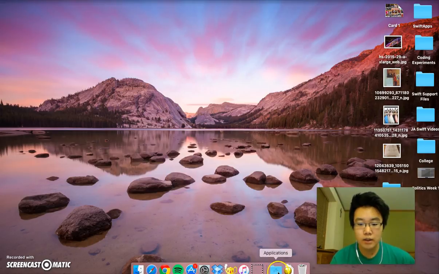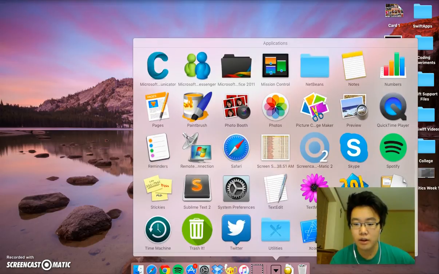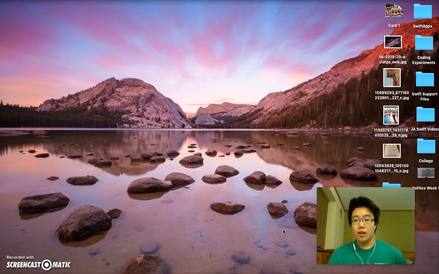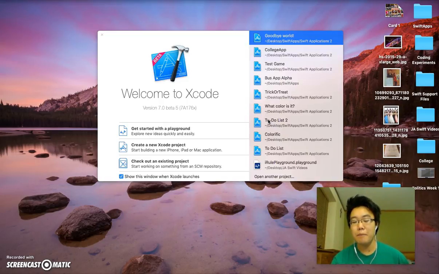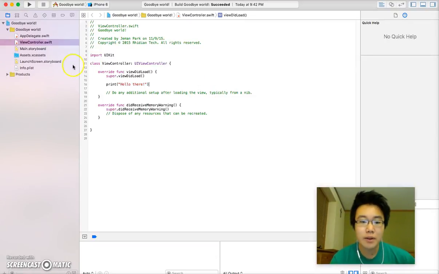Let me just restart Xcode because it kind of crashed there. My computer's kind of slow, so it takes slightly longer for my apps to launch, I guess. Alrighty, so we have the Goodbye World app here. Let's just start that up again.